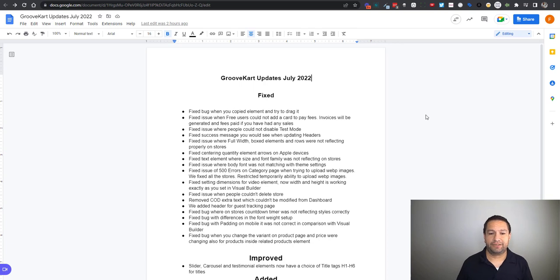Next, the developers fixed an issue with full width, boxed elements, and rows. They weren't reflecting properly on the store. That's been fixed. So if you had your store all of a sudden show things that were super wide, and before you had them right in the middle, that's been fixed, okay? You might just have to go back and reset that element.